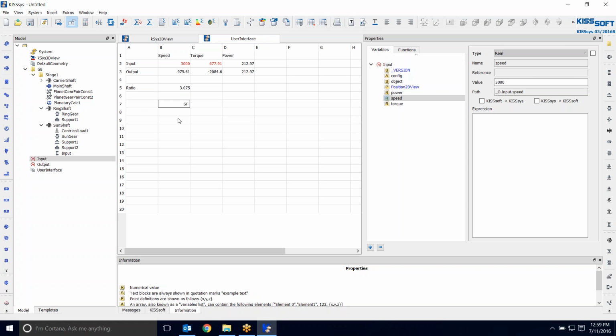I can do my root safety, and I can do my flank safety. Oops, I wanted to say SH. SH, flank safety. Then I open these up a little bit so we can see, and then we can do sun gear. We can do planet gear. Now we can do a ring gear.